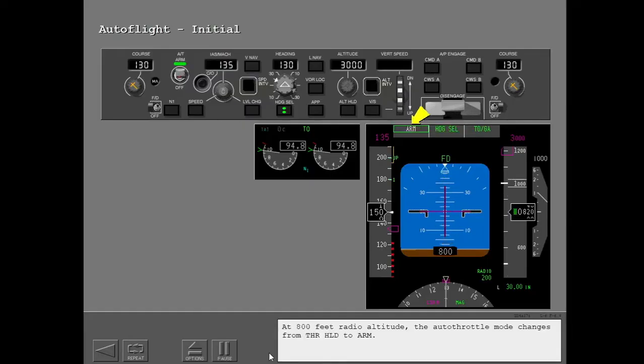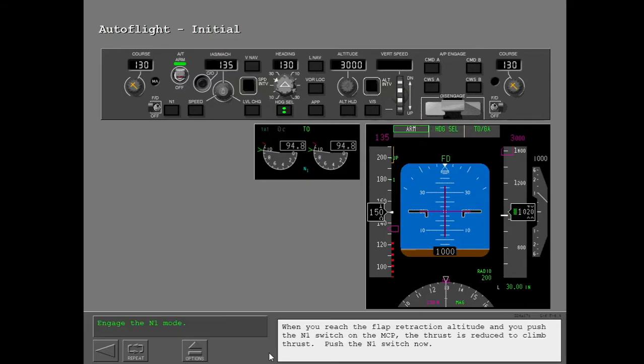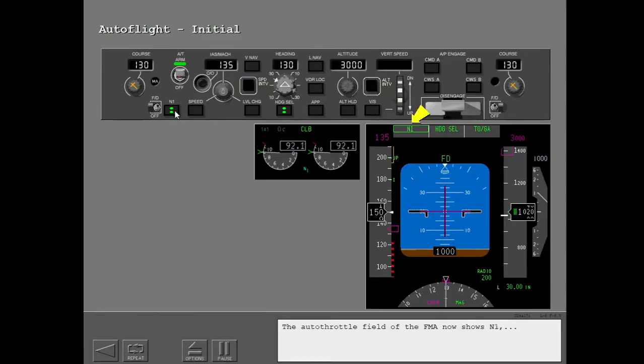At 800 feet radio altitude, the auto throttle mode changes from thrust hold to arm. When you reach the flap retraction altitude and you push the N1 switch on the MCP, the thrust is reduced to climb thrust. Push the N1 switch now. The auto throttle field of the FMA now shows N1, and the TMD N1 reference bugs show the new active N1 limit, climb.